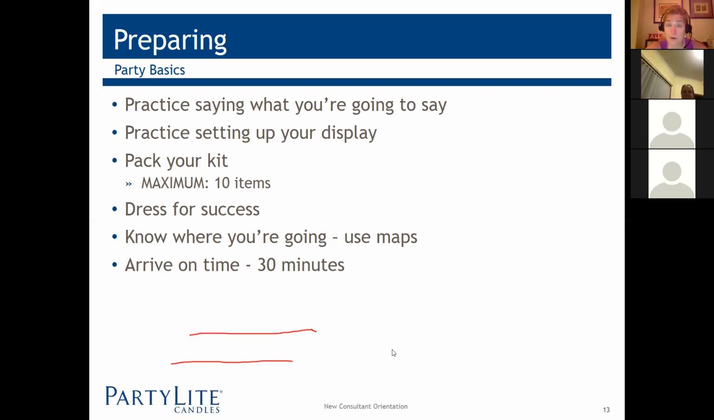So practice setting up your display. If you did get a bigger kit, then look at what I've said here. Pack your kit, maximum 10 items, maximum. Do not bring more than 10 items or you will fail miserably because it'll take you too long to set up, take you too long to break down. It'll look like your job's really hard and you'll overwhelm them because they're not going to look at everything anyway.